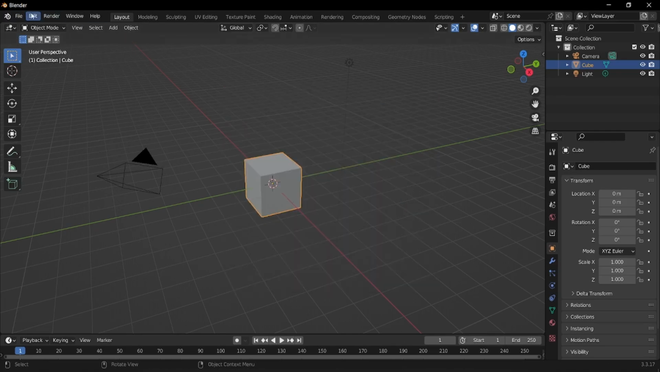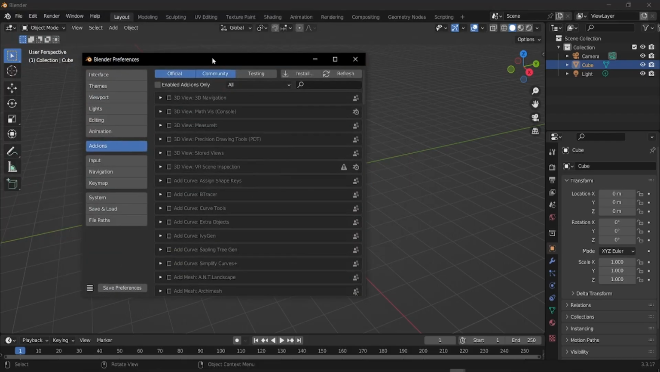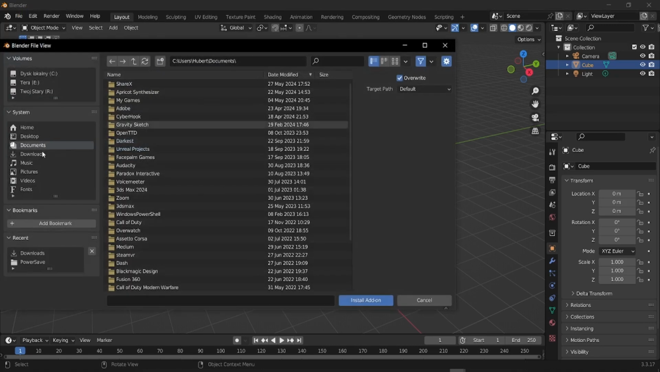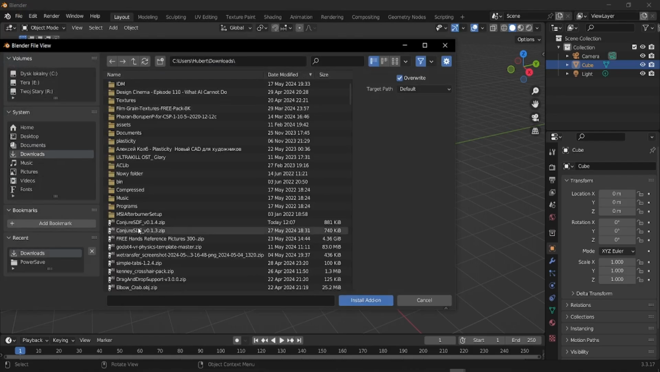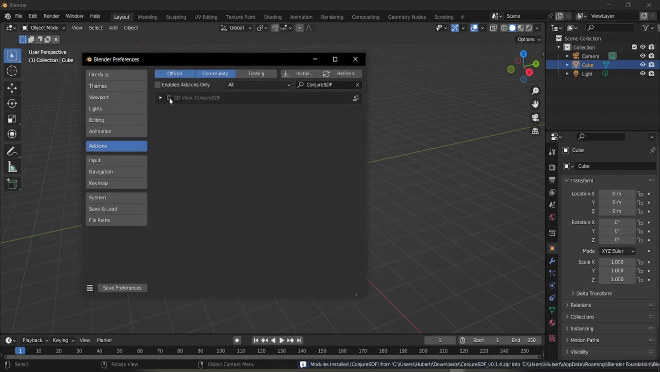The first thing you want to do is go to the preferences, inside the edit preferences. Then we click this install button, and you want to find where your version of the Conjure is. I have it inside the downloads because why not? I'm going to pick the 0.1.1.4. I'm clicking the install button, and it looks like nothing happened.